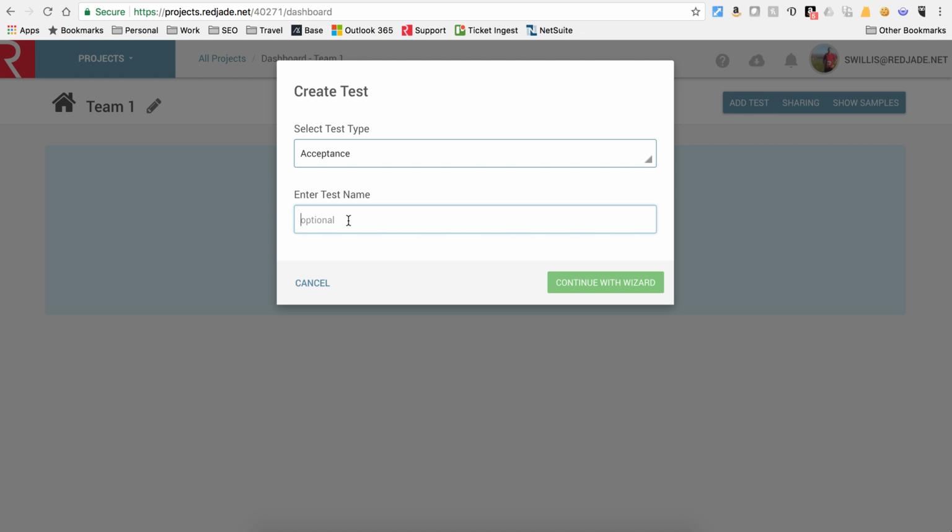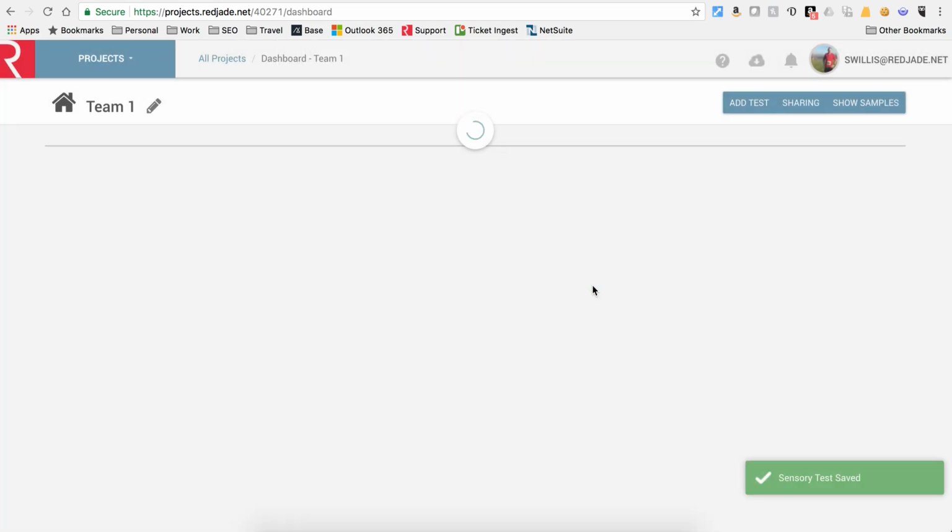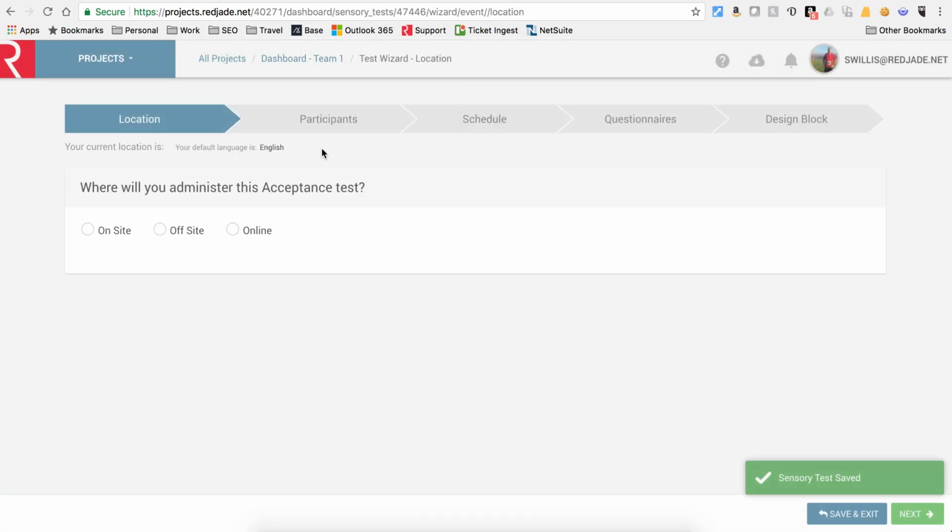You can enter a test name if you want to. Maybe we'll say Team 1, Trial 1. And we'll go ahead and continue with the wizard. You'll see that regardless of the previous test type that was selected, you will see a 5-step wizard that's going to walk us through the process of creating this test.